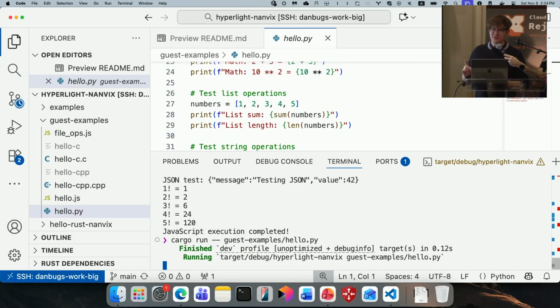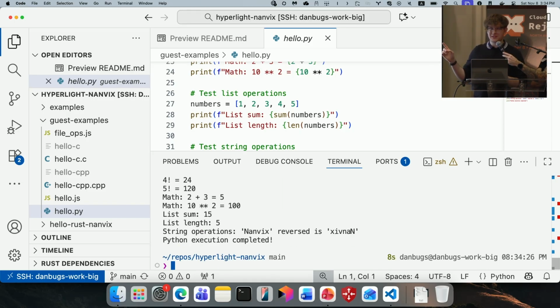One cool thing about Python is that before, we had support for JavaScript and Wasm as well, actually, just through normal embeddings. But Python is something that we didn't have. So this is now all new from embedding Nanvix instead of Hyperlight. And there you see, that's what ran.